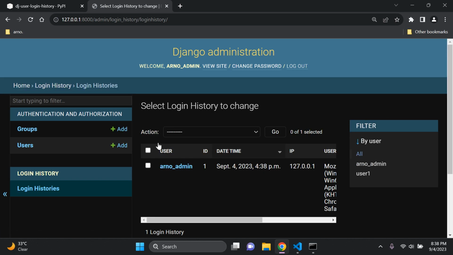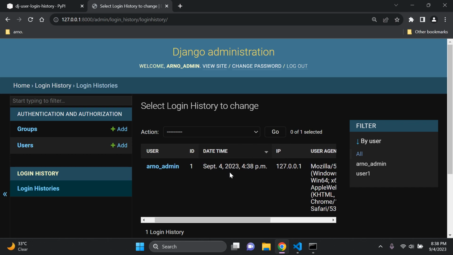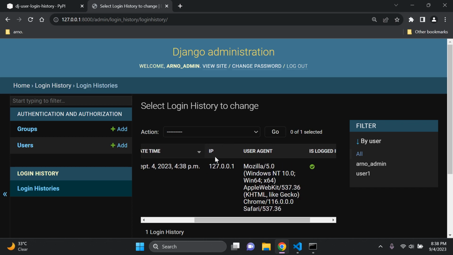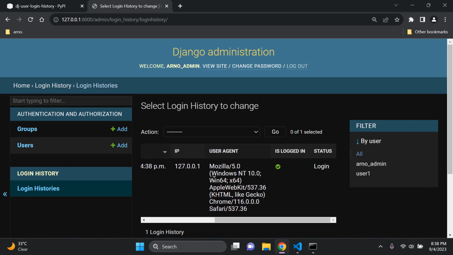And as you can see here, I can see some information which says the user that has logged in is Arno_admin. So it also tracks your admin user. It tracks anyone that is logging in and logging out of your Django admin page, so it doesn't matter if it's the admin user, the super user, or just a regular user. We can see it's ID 1, so this is the first record. We can also see the date, so when they logged in. We can also see the IP, so this is on localhost, and of course the user agent, so how the user signed in, and if that user is currently logged in and what the status is. We can see it's login.